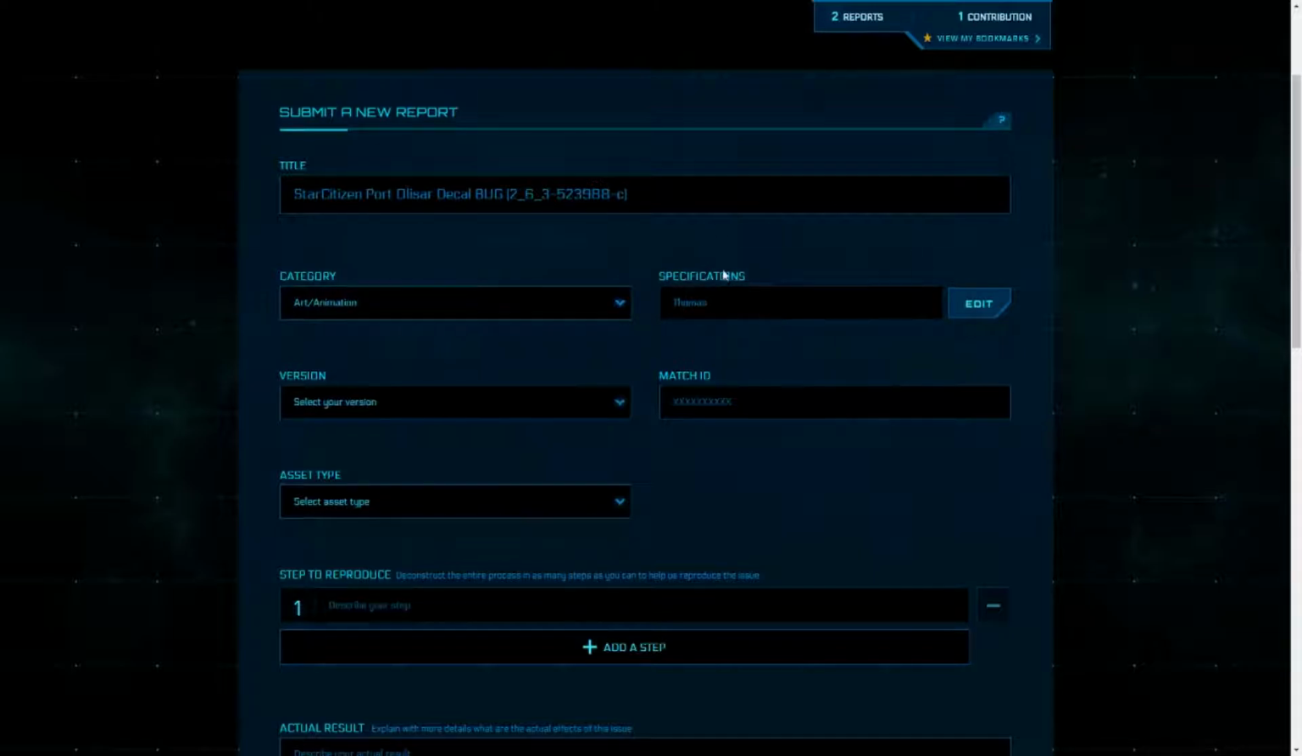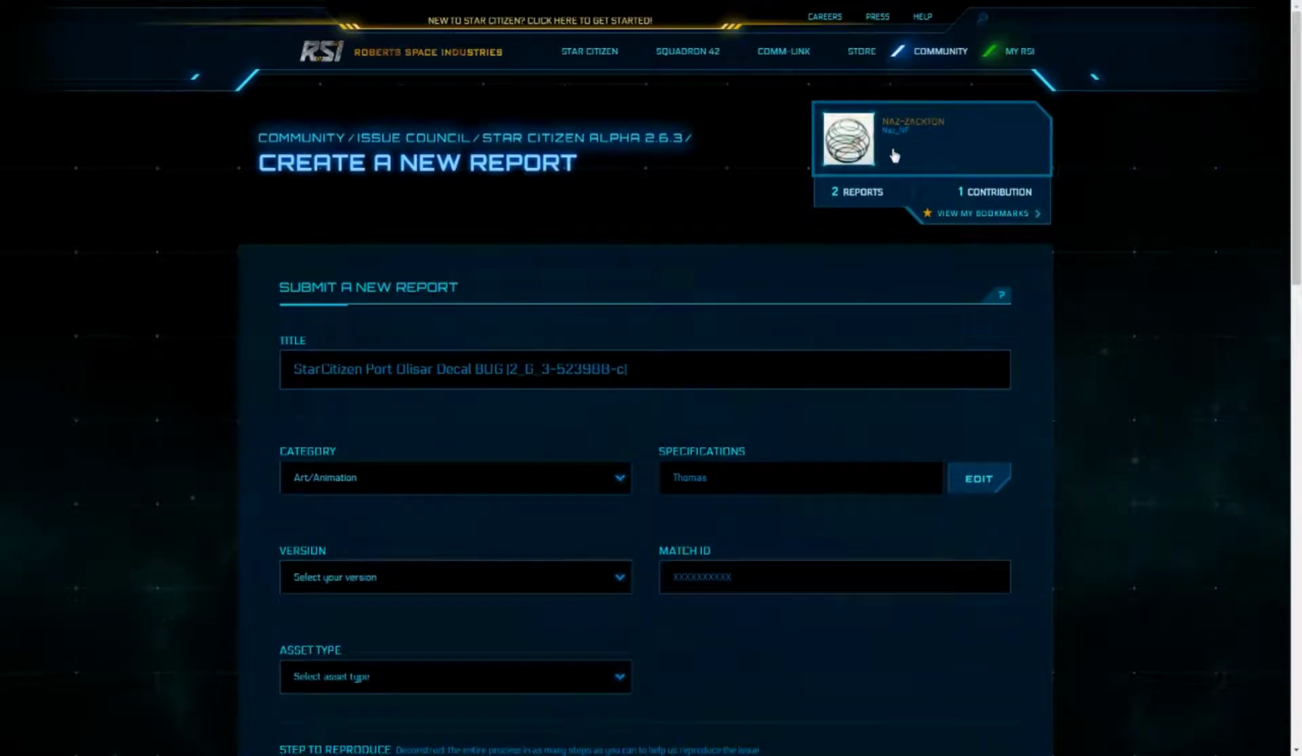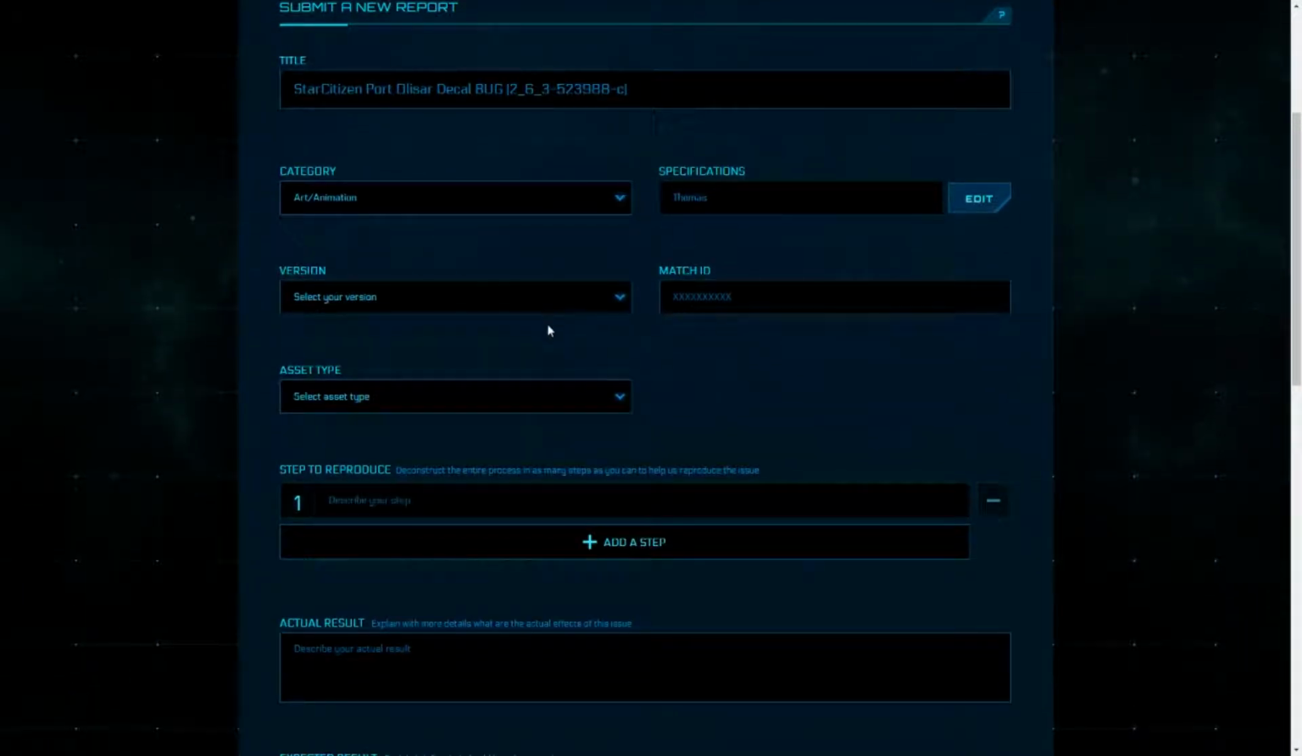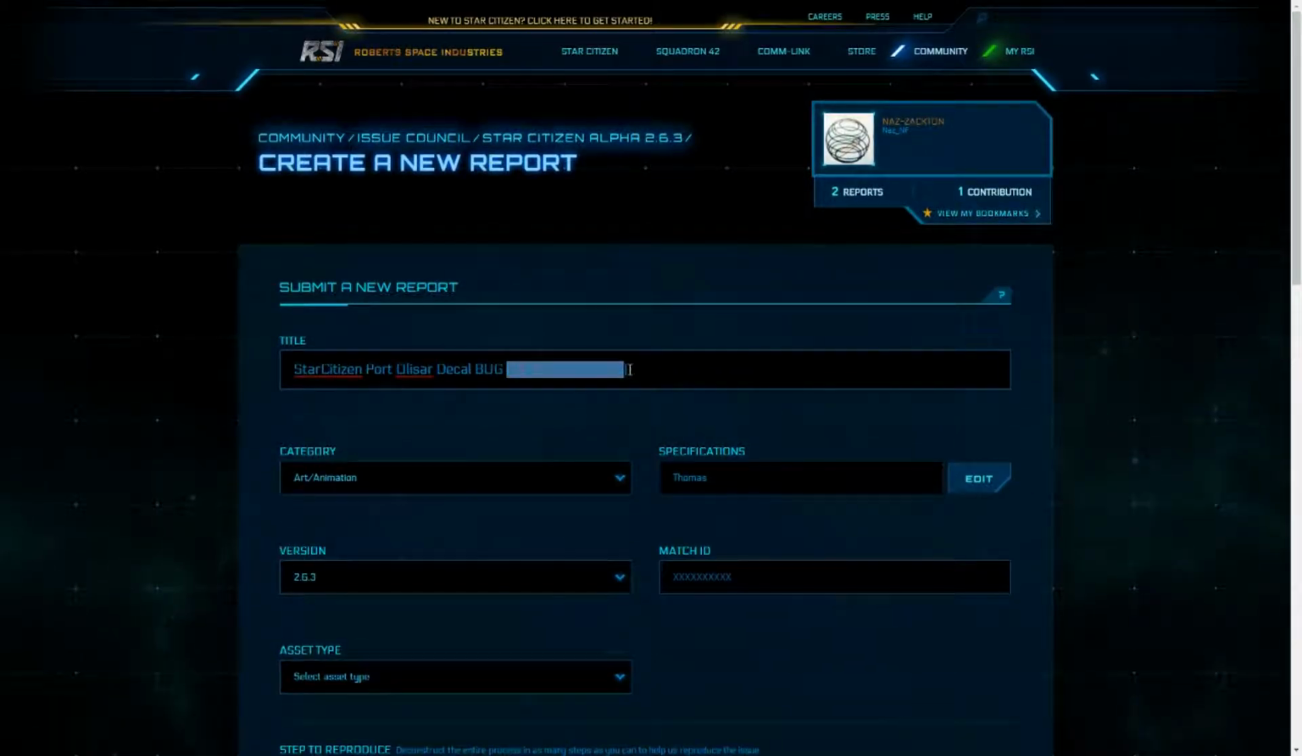Specification, not quite sure if that needs to be changed or what that helps, but I just leave it as my, I have no idea. That was my handle at one point. I don't know when that changed. Of course, I had to change it, but I don't know when. Select your version. Obviously, we're in 2.6.3, but I have the entire thing right there, just in case they want to know.